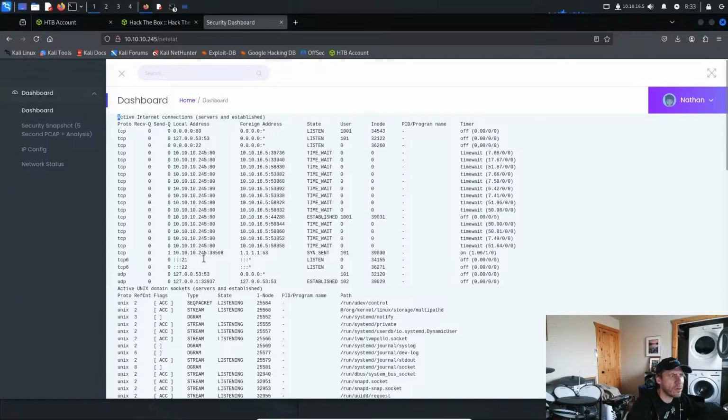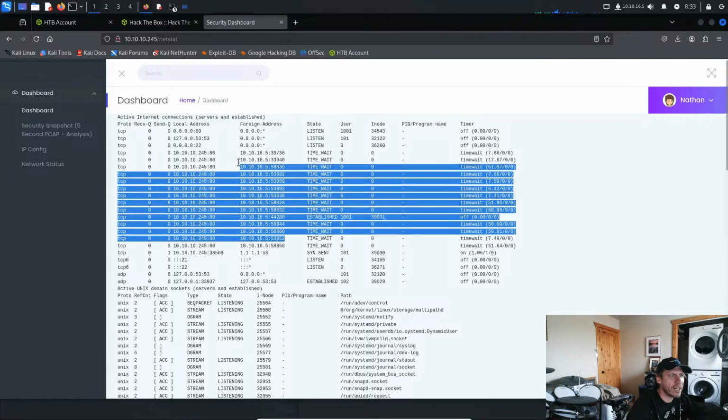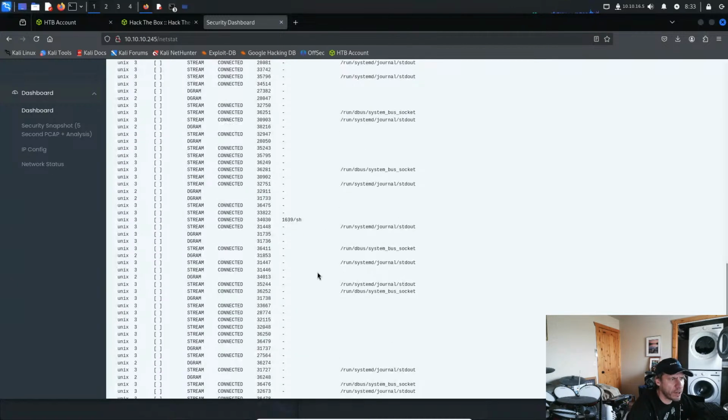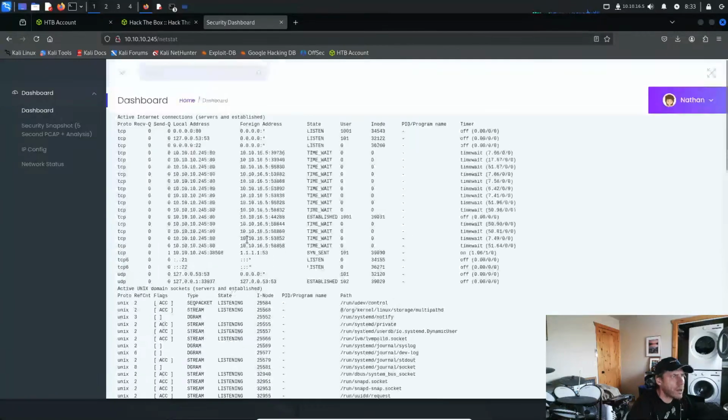Let's see here, anything too exciting? So this is actually going to be my machine connecting up to the web interface. This should be my IP address, and this is the web server I'm actually connecting up to right here. You can see the IP is the same right there. So anyhow, we've also got some additional information on processes and so forth. Nothing too exciting here. I'm going to go back to this PCAP.